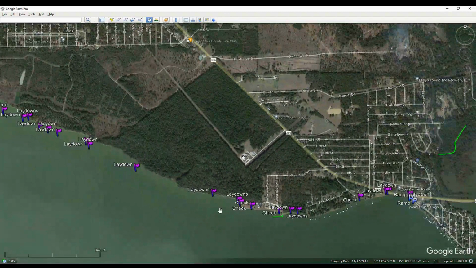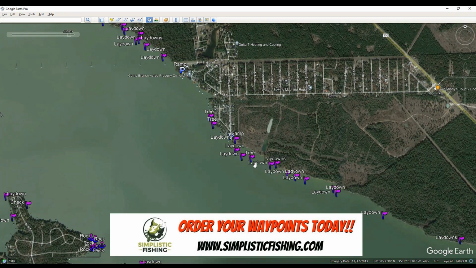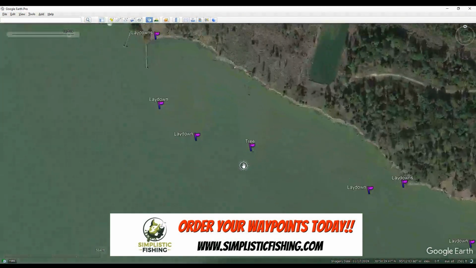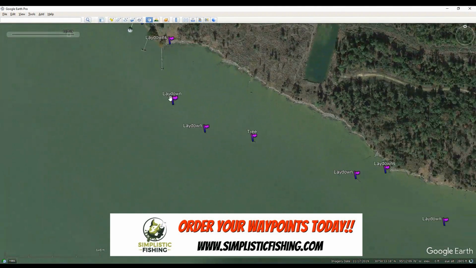Basically from this point right here, all the way up to this ramp, you just have a ton of different laydowns. I've marked the biggest ones for you so you can see them and fish around them. Definitely there's way more there than I marked, but those are the ones that I really saw. You've got a pretty good little tree over here too you can go check out, but you can see this is a shallow area you could get up on and run around in.